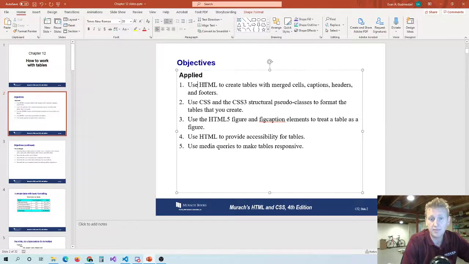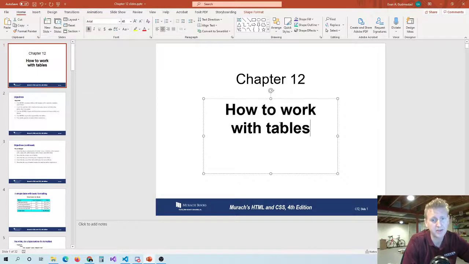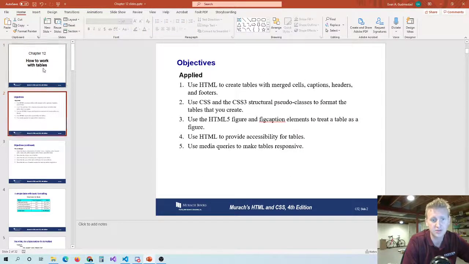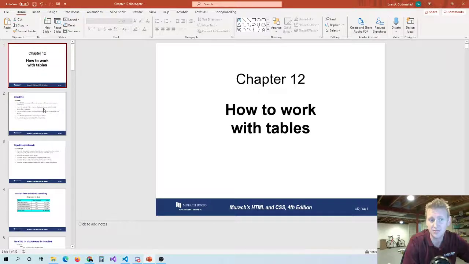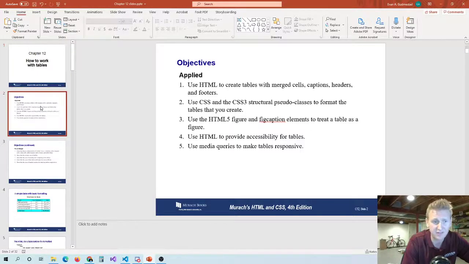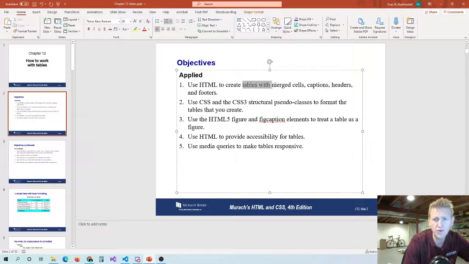This chapter, although tables is an important topic, it's not super technical. It's really a handful of tags, nothing overly difficult in my opinion. The difficulty for this chapter will come down to just a little bit of practice with tables, which is a good thing. We will learn how to merge table cells. We'll work with captions and headers and footers, so there are table headers and table footers and things of that nature.